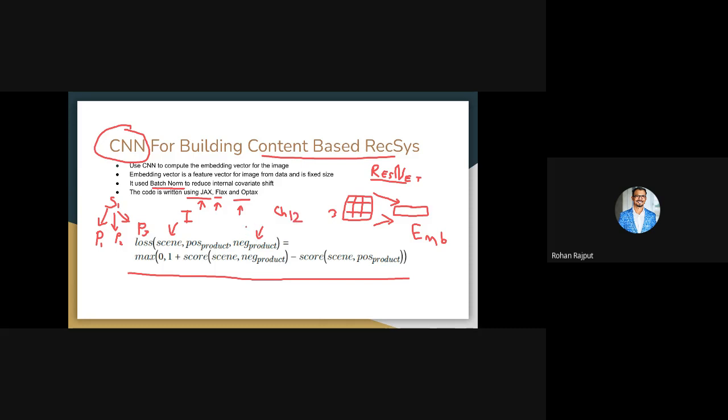but the basic idea is that you just sample some of the images from your data set and randomly give them as a negative rating, and based on this we define our loss function, which is a maximum of 1 plus score(seen, negative) minus score(seen, positive). The score here could be any kind of dot product or cosine score that can help us find out how close these two are.